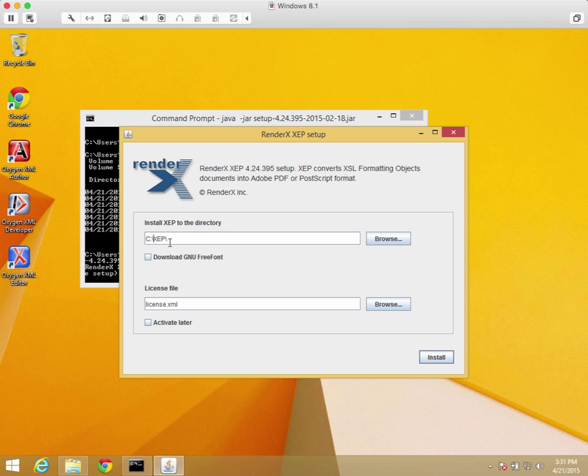Now, how does that help us? Well, because it's just an ordinary mom and pop directory and not the special one that is called Program Files, it just gets normal permissions associated with it. So if we install the product there, everything's going to run just fine. Okay, so put it in C:\XEP\, and when I say slash in Windows, I mean backslash.